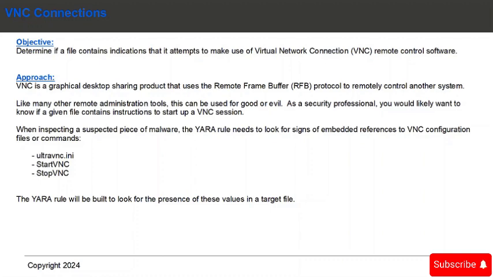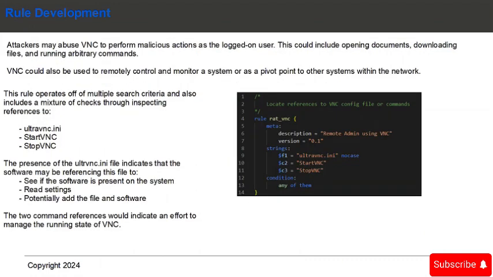The rule that we're going to write in this lesson really keys off of 3 things: the reference to the vnc.ini file, which is the configuration file for the software, and then two commands, start VNC and stop VNC. So if we see any of these in a file, we know that we have to take a deeper look at it. Attackers would likely abuse VNC to perform all sorts of malicious actions as a logged on user. This could include opening documents, downloading data, running arbitrary commands, even using the compromised system as a pivot point to dig deeper into your network and compromise other systems. So we want to be tipped off to this as soon as possible.